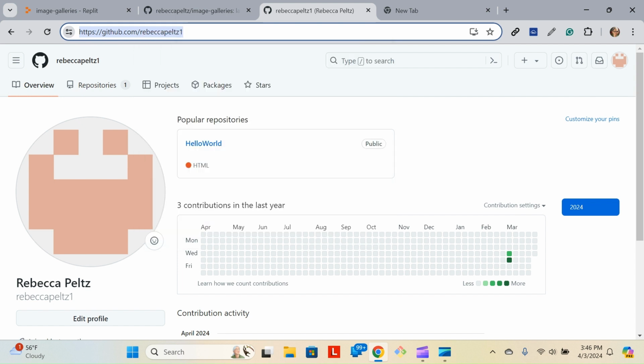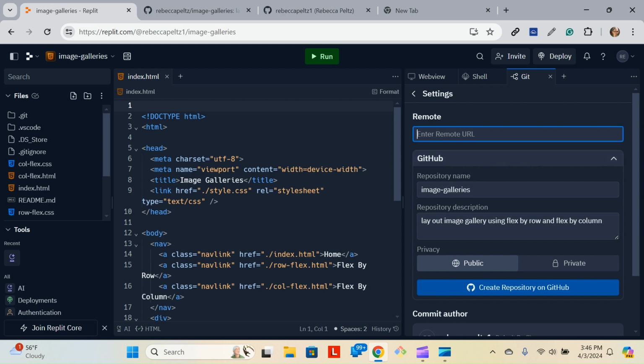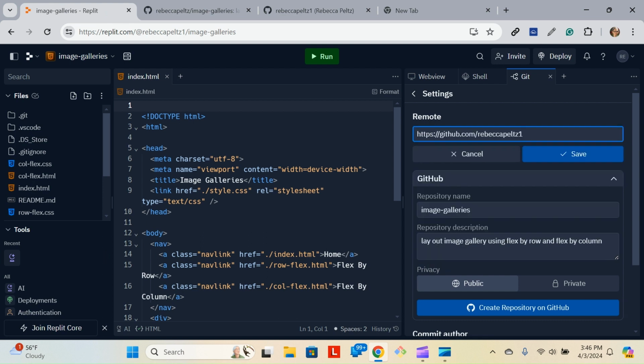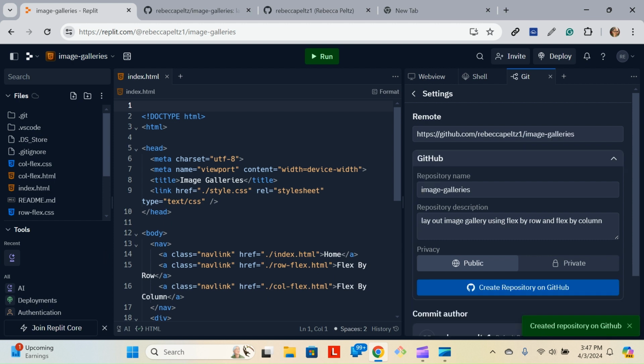So I'll copy that. Go back to image galleries, paste this. This is my new remote account on GitHub. So I'll save that. And then we'll click on create repository on GitHub. It got created.